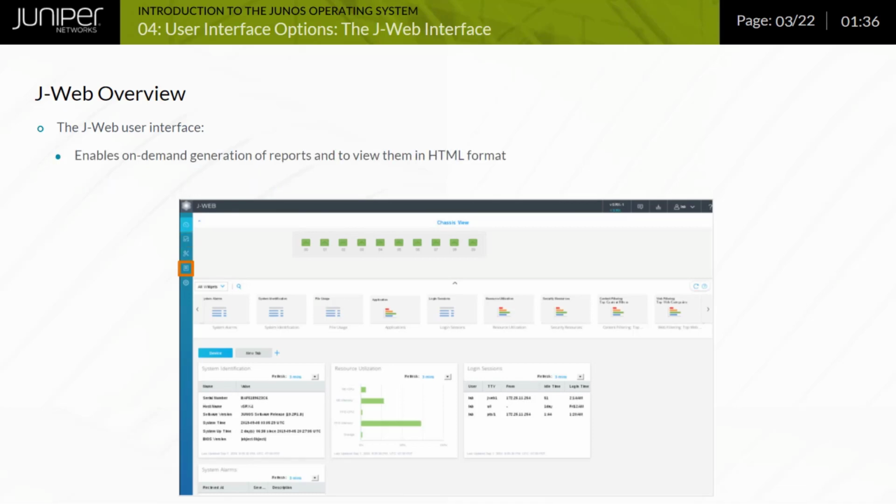The Reports tab enables you to generate reports on demand and view them in HTML format. The Administration tab provides common network tools such as ping and traceroute to quickly assess network issues. You can also use the Administration tab to easily perform software upgrades and file system maintenance.